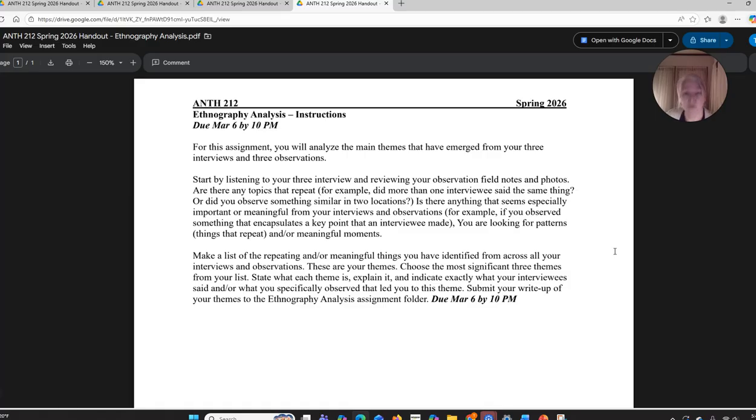So for this assignment, you're going to make a list of those things that you identify, those themes that are repeating or are meaningful, and you're going to write a list of them, and then you're going to choose the top 3, in your opinion, the most important 3 themes that cut across all the data or material that you've collected, okay? So what you're going to turn in for this assignment, again, is going to be short. It's probably going to be less than a page. You've chosen your 3 most important themes, right?